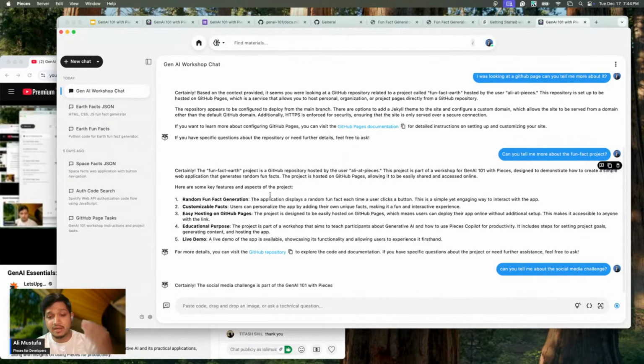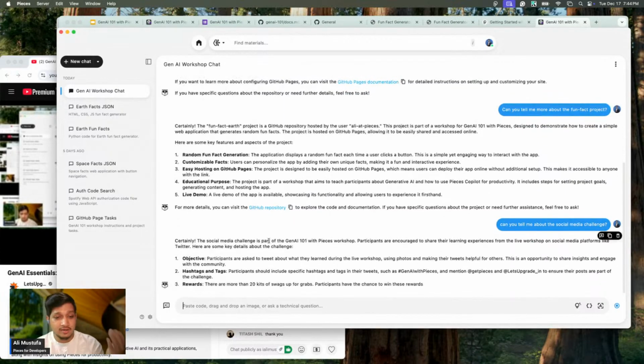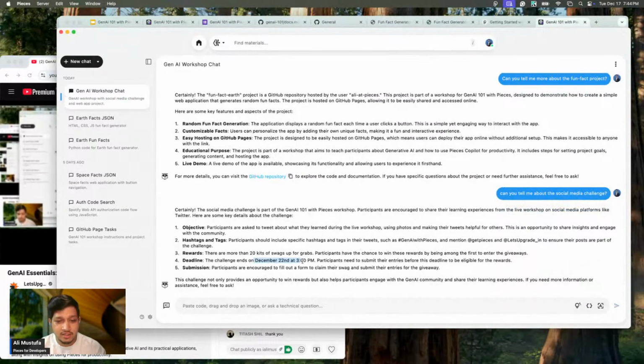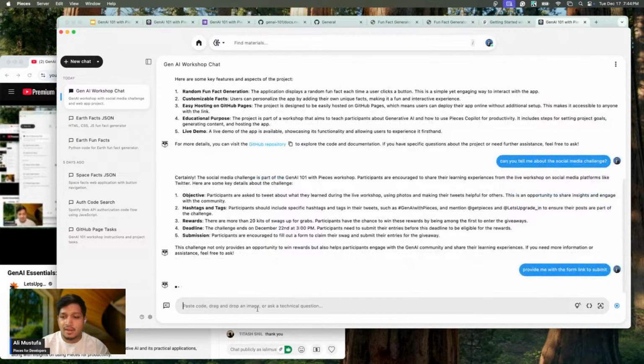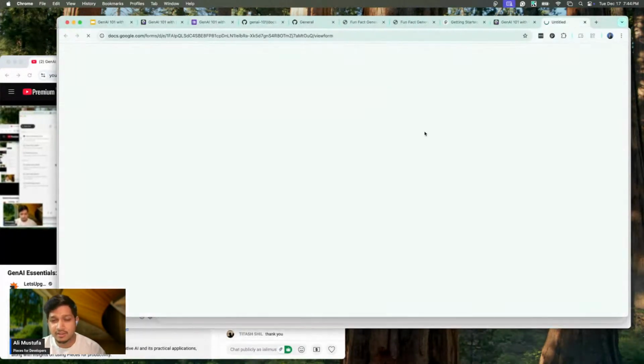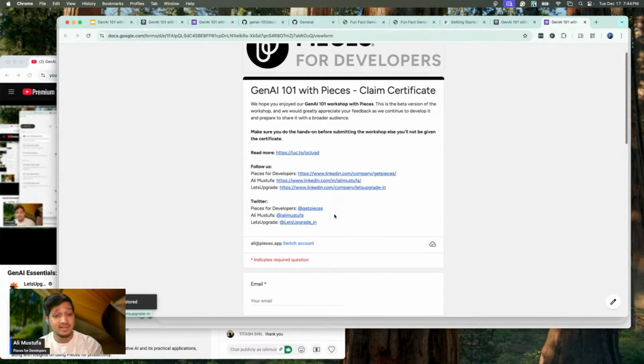And it will go ahead and look at my history and try to retrieve all of this information. And you can see that the deadline is 22nd December. Provide me with the form link to submit. And it will basically fetch that link as well for me. So that's how powerful Pieces is. You can see it gave me the form link. If I click on it, that is the form link.